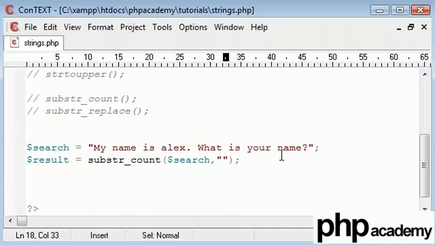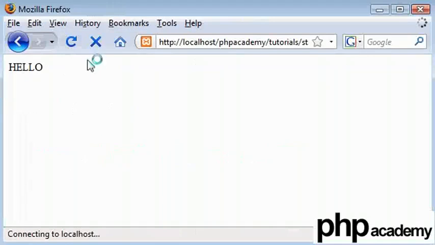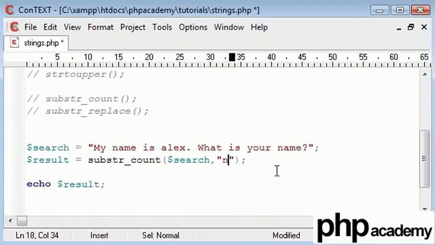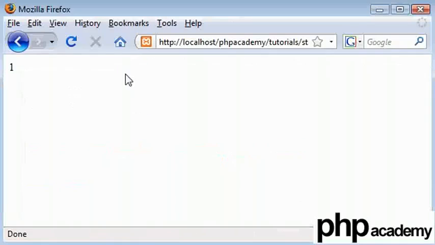So this is quite useful if we're using substring count to search for, let's say, Alex, and then we echo out the result. If you look through here, there's only one instance of Alex. We refresh that, we should get the number 1. Okay. Now if we were to search for, say, name, there's an instance of name here and an instance of name here, so we refresh, we should get the value of 2.